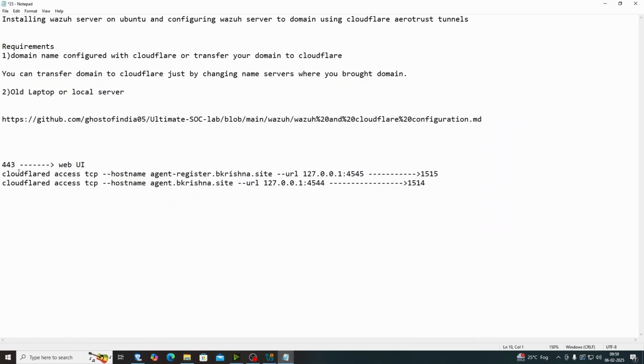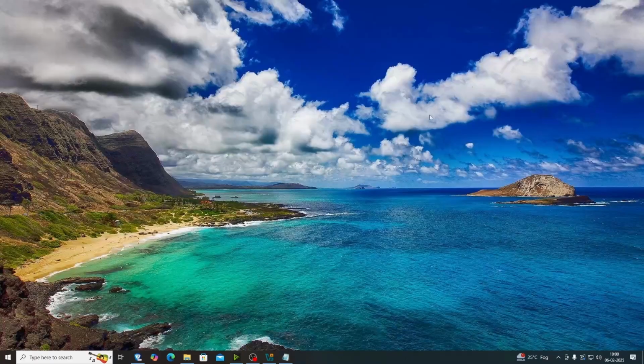Next, the ports we are going to forward from Cloudflare Tunnels are: first, 443 for the web interface, and 1515 and 1514 for agent registration and agent communication. That's it. We are just going to port forward these three ports using Cloudflare Tunnels. So you don't need to have a static public IP, and you don't need to port forward anything in your local router.